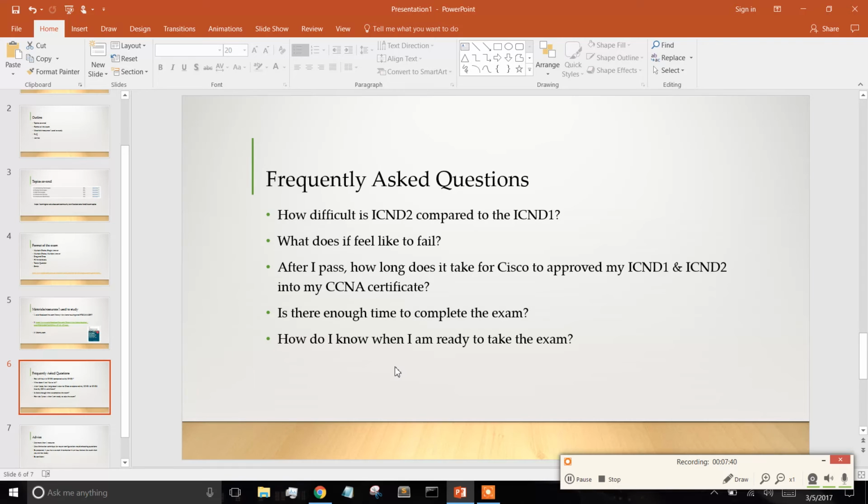Is there enough time to complete the exam? Yeah, there is, but this one's a lot harder than the first one, so you're probably going to use more of your time. So there's less time to waste, and that's why you've got to know your stuff even more, because you can't be wasting time on stuff you don't know.